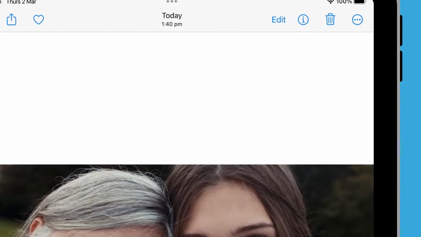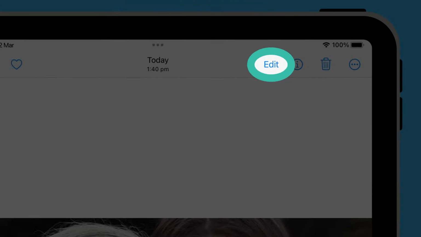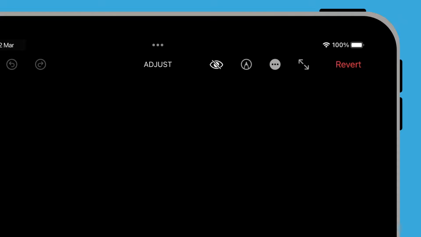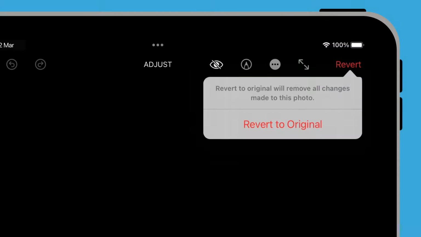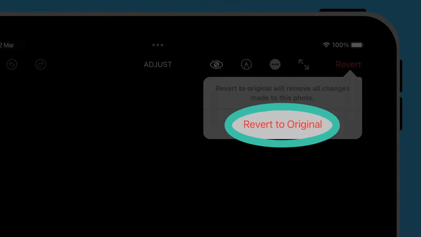If you want the original selfie back, tap Edit in the top right of the screen once more. Now, at the top right, look for Revert and tap it. Tap Revert to Original to restore the original photo.